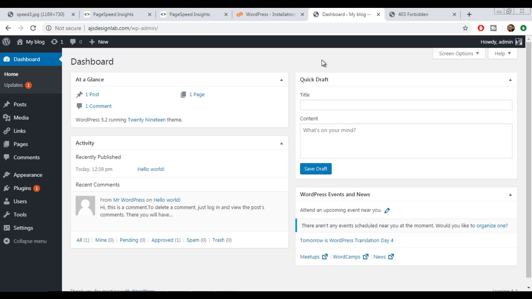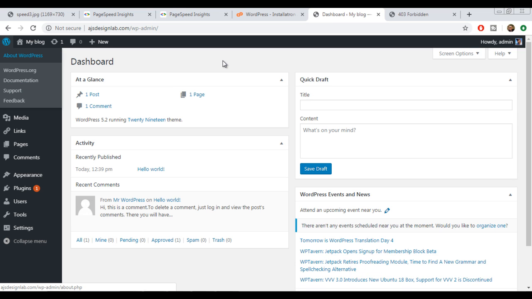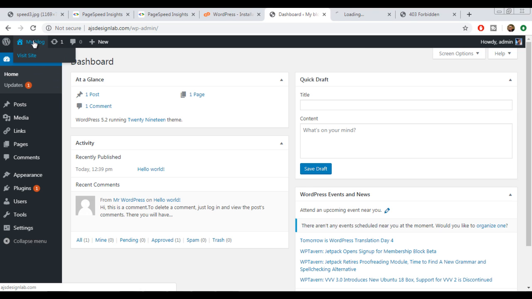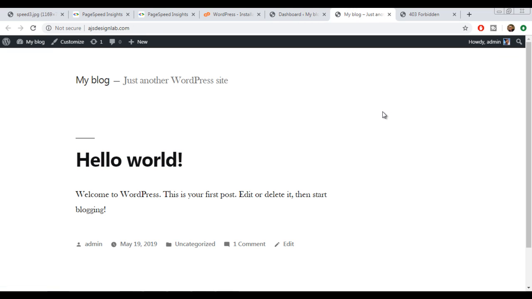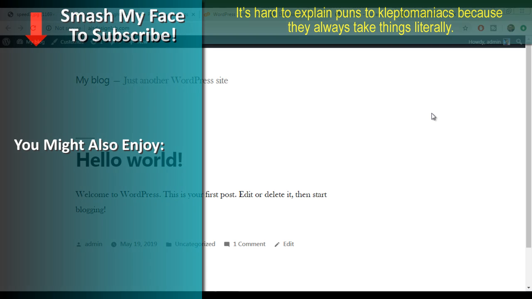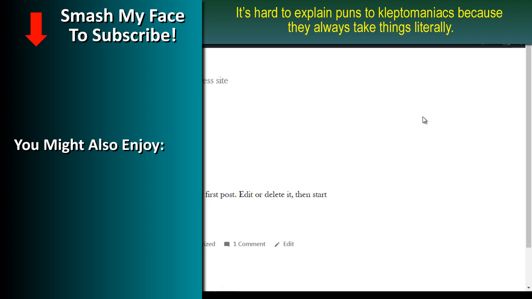So I'm now logged in, and let's just take a quick look at the website. There we go. So I now have a WordPress install on my site ready to start work on. So there we have it. I've got a brand new install of WordPress on my website, and I'm ready to do any of the work or editing that I wanted to do.